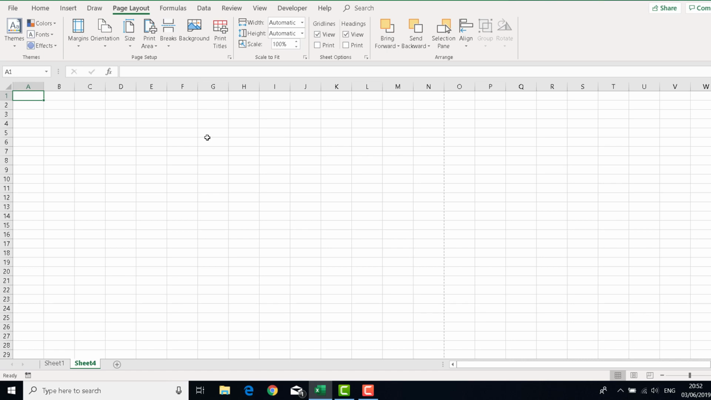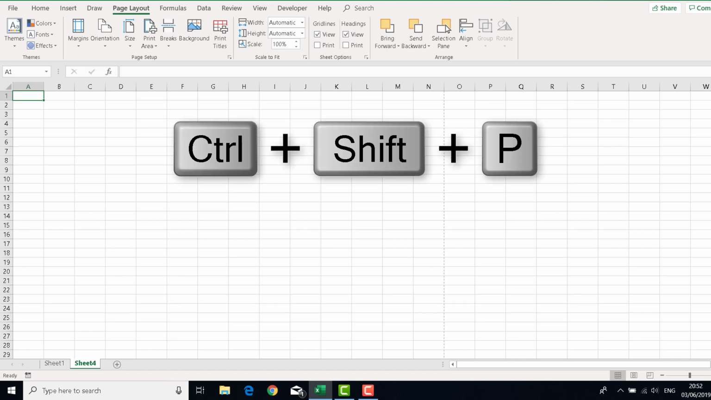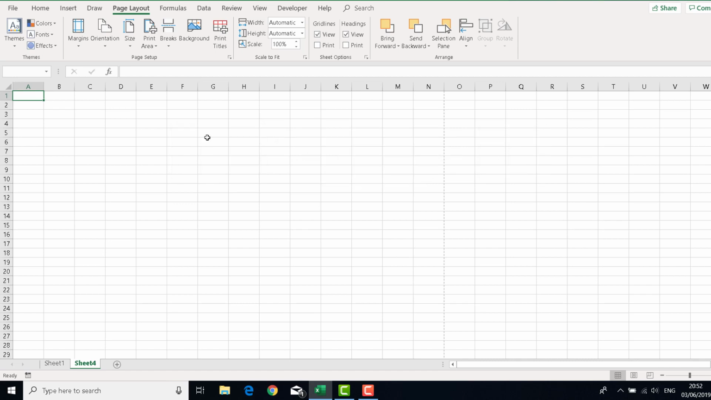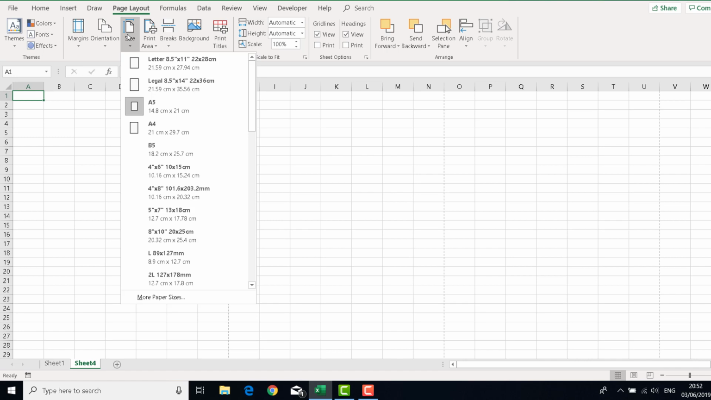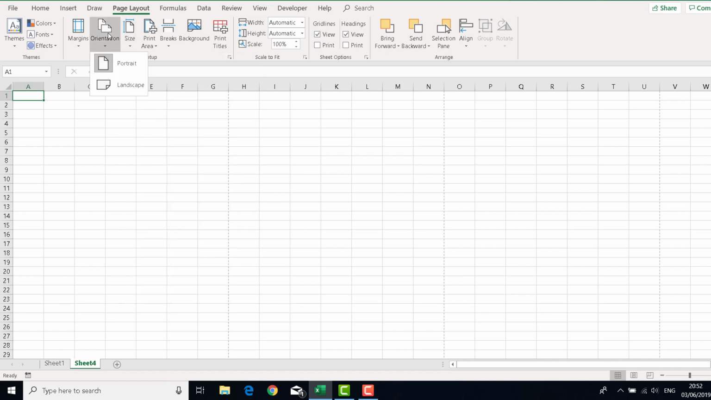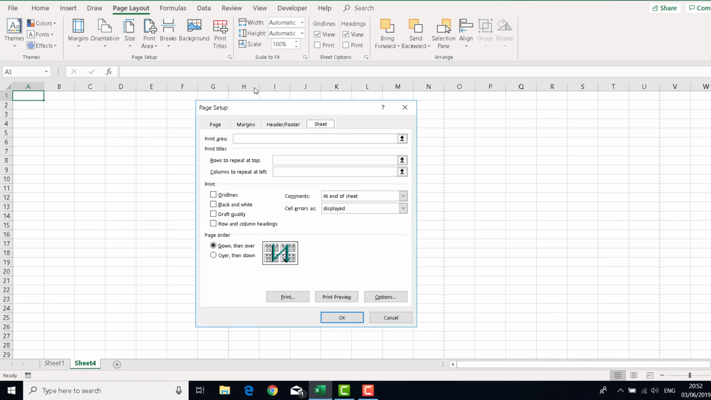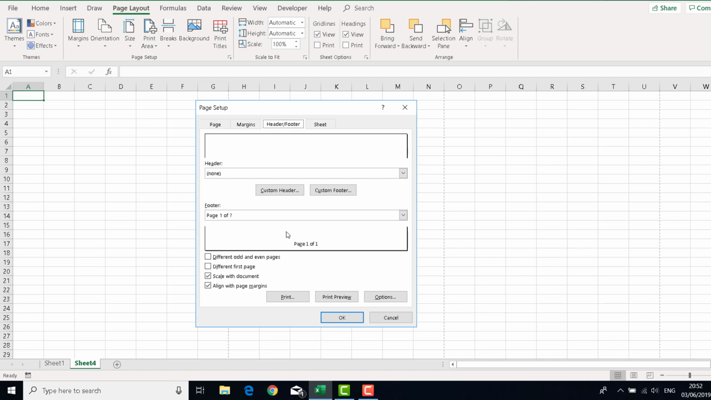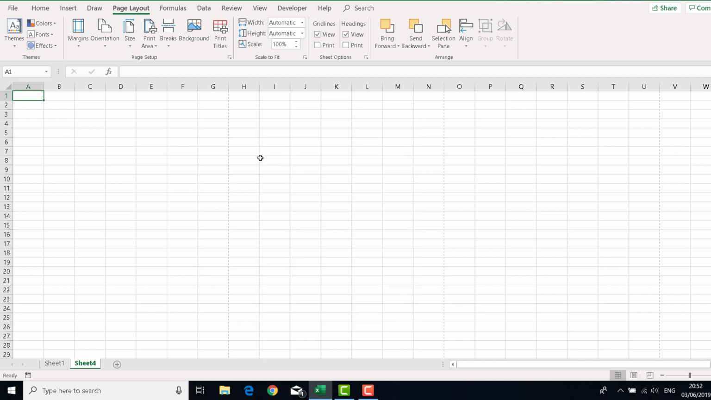Remember, our keyboard shortcut is Control-Shift-P. So if I do Control-Shift-P, you'll notice that some things have changed, because if we now go into paper size, it's now A5. The orientation is back to portrait. And if we go into print titles and header and footer, it's put the footer on as well. And that's the basic macro recording.